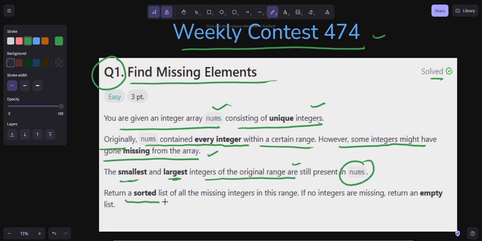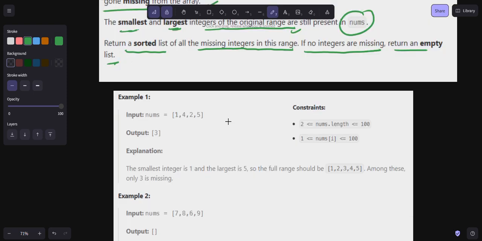Alright, so we have to return a sorted list of all the missing integers in this range, and if no integers are missing, then we have to return an empty list, right? So here if you see this example number 1, the largest element is 5 and the smallest element is 1, right? So this is the range that we need to check.